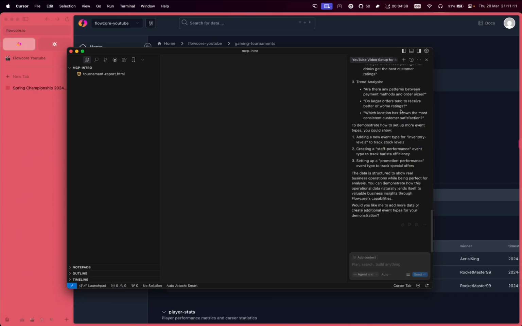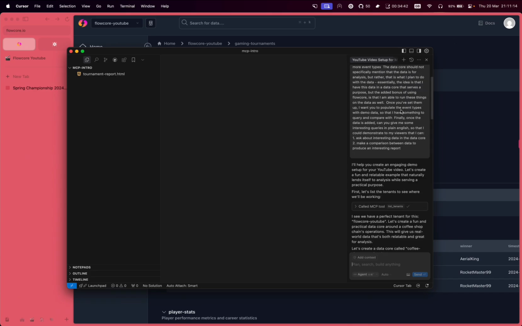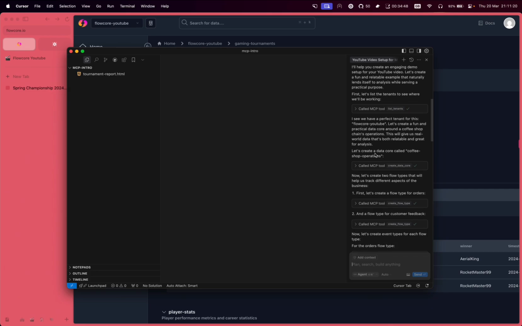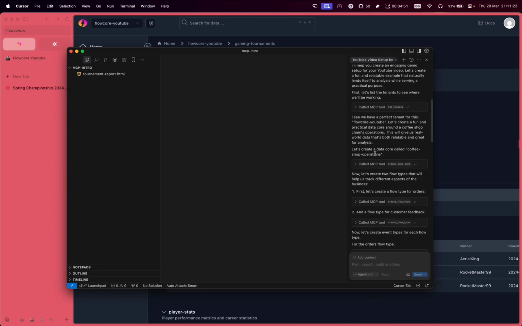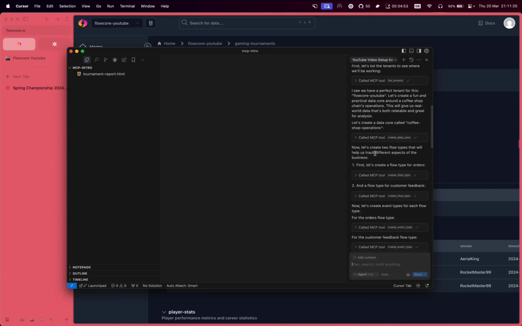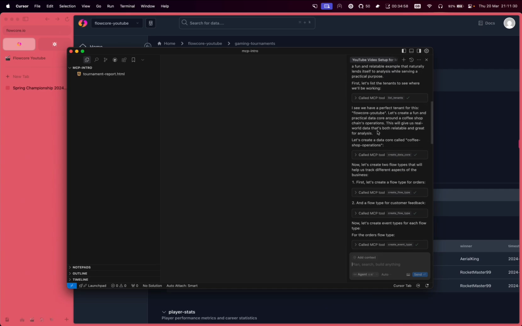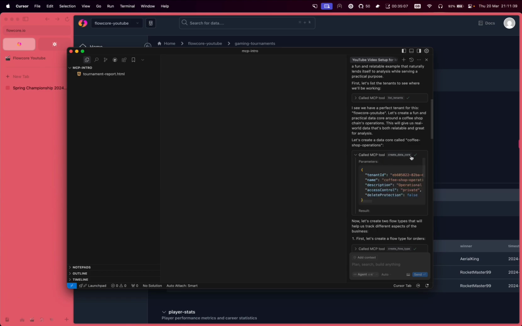And there we go. Let's have a look at what he did. So first, he figured out what tenant to use, and he just used the original one, because he's using the username to figure out which one to use, but otherwise he would have to specify it. And he decided he's going to create a data core, and wait, let's just check out what exactly he wants to make. A coffee shop operations. All right. So he created the data core, and we can even open it up to see exactly what he does. And he created this data core called coffee shop operations.